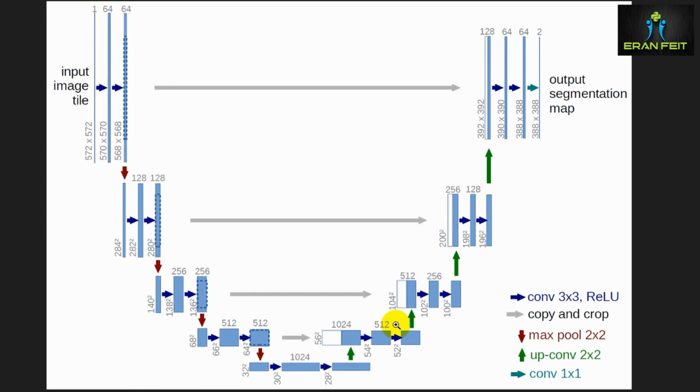So the key feature of the Unet architecture is its use of skip connections. You can see here, for example, the skip connections. These connections allow information from the encoder to directly reach the corresponding layer in the decoder. This helps the network combine both high-level and low-level features, which can lead to more accurate segmentation results.